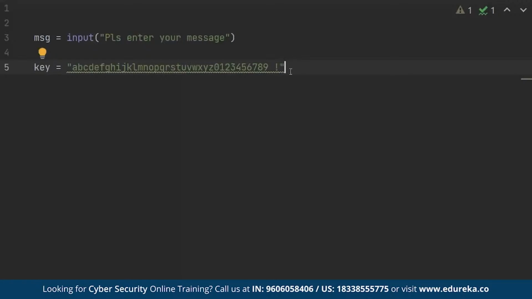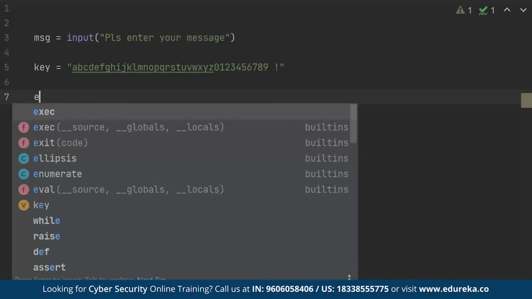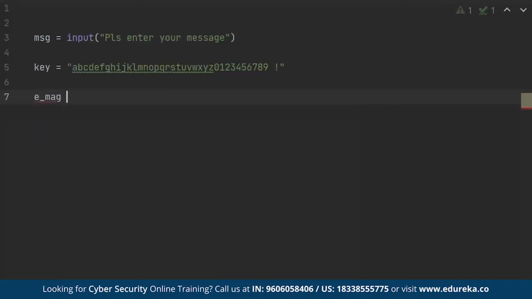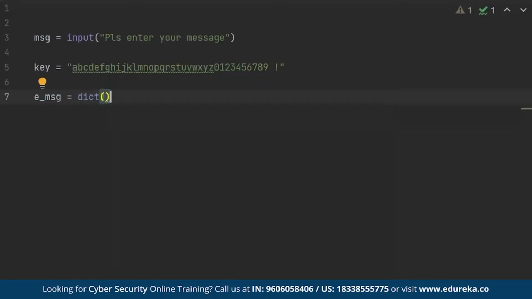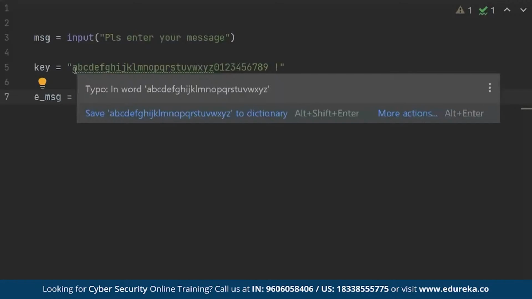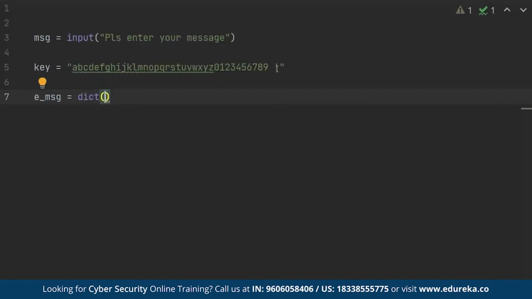Now we'll create a dictionary. We'll have an encrypted message, E_MSG, which would be equal to a dictionary. Here, if it's A, it's going to be replaced by an exclamatory mark, so we'll obviously have to reverse it. We'll have val, which would be nothing but the reverse of this.